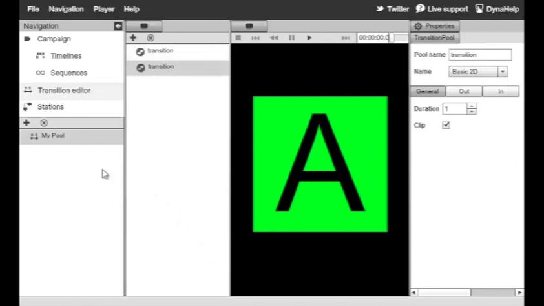Now you may be wondering, why do we call this a pool? And the reason is because this pool, in this case it's called my pool, can have all these transition items. And so what's going to happen is that every time the signage player runs and it gets to a point where it needs to transition between two things, it will grab the next transition item. So you can keep things interesting.